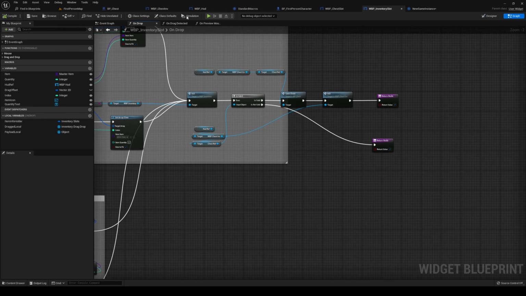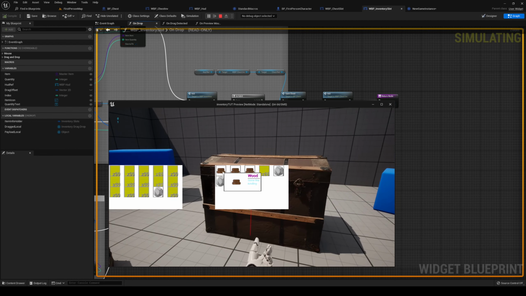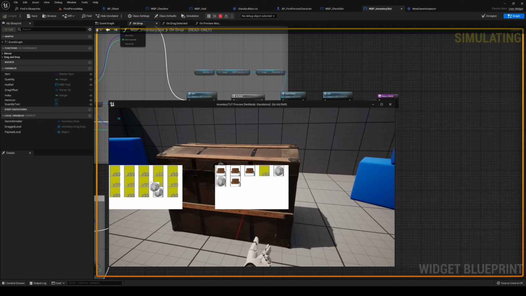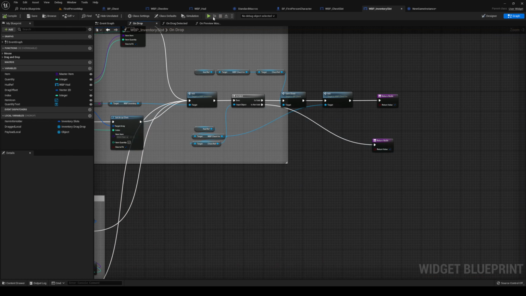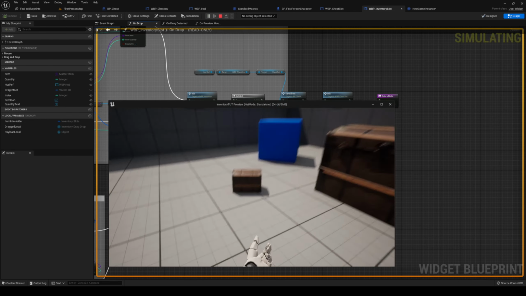So if we compile and save, nothing here, this is still here. I remove the wood, I go out and click play, and there we go. This one has nothing. I can fill this one up completely. Click escape, go back in, and there we go. Everything is working as it should.